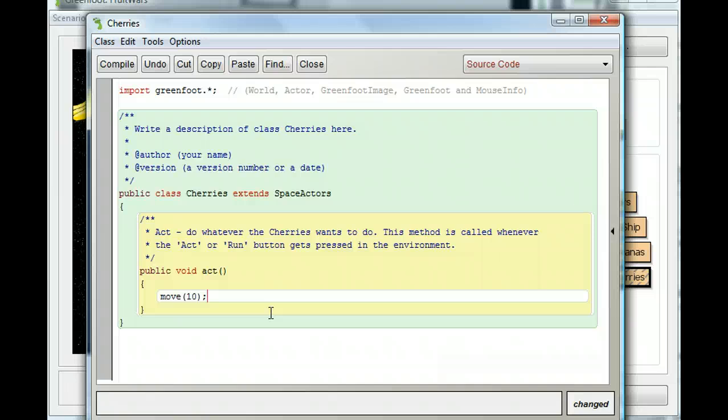So all you're going to do is put in move 10 for your cherries and a semicolon. That's it. So put that in now.